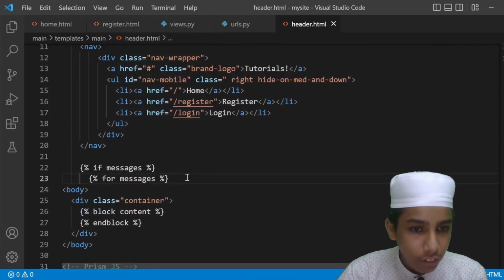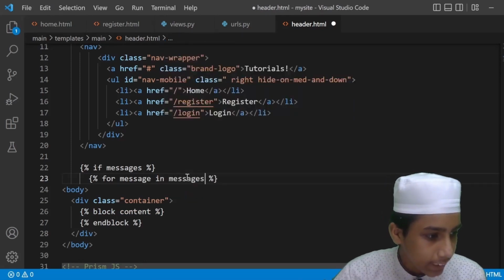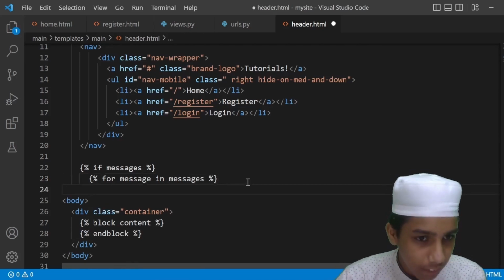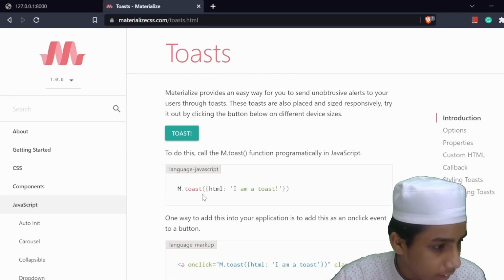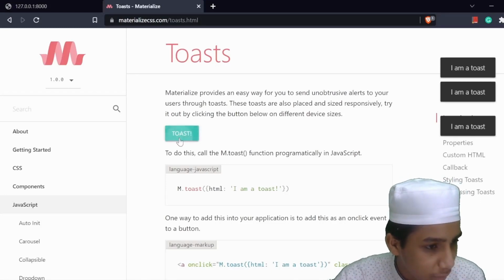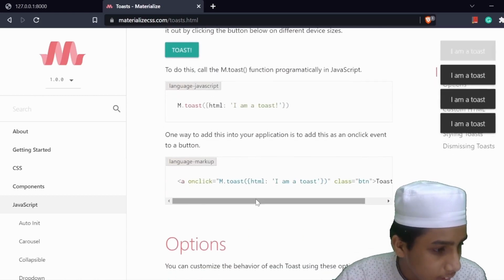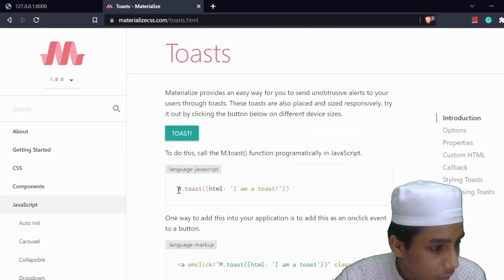Okay, so now for messages, I'm going to paste that one. I think I'm just going to write that one where it is, this one here. So we want the first one, all of these things. So this is like m.toast html and toast.